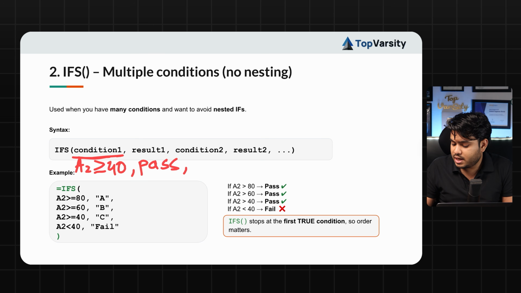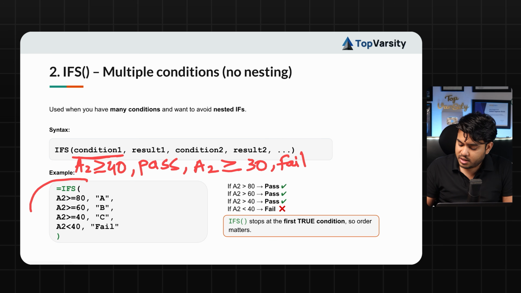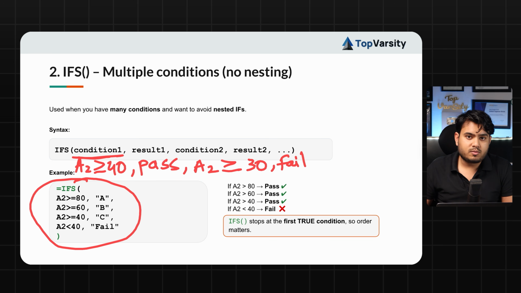Second condition will be like and A2 should be greater than or equal to 30. Okay, then you write fail. Whatever, I'm just giving an example. A similar example I have written here. So whenever you get grades, this formula will be used.